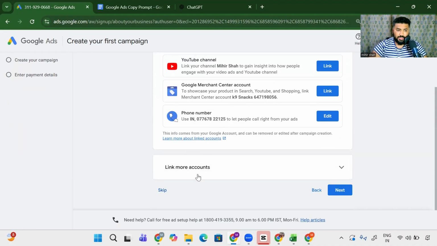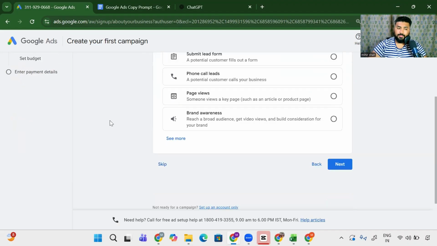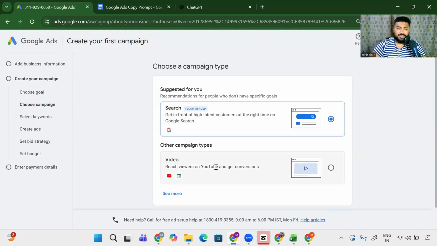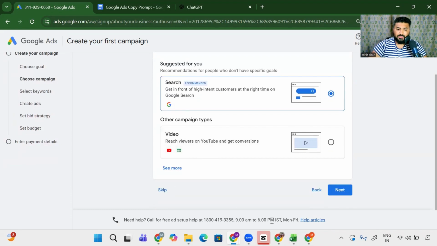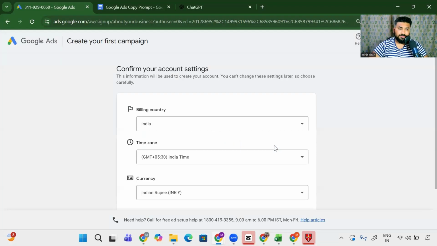Basically, I do not want to link any of these channels to my Google Ads account. At the same time, I do not want to choose a goal, right? So I'm going to skip this as well. And at the same time, I do not want to register or connect anything. In fact, over here, you will see, I mean, in the previous stage, you would have seen a line that says leave campaign creation as well. So that practically means the same thing. By the time I click on skip for the third time, it will give me a leave campaign creation. So basically what I'm telling Google right now is I want to create an account, but I do not want to create a campaign as of now. So I'll click on leave campaign creation.